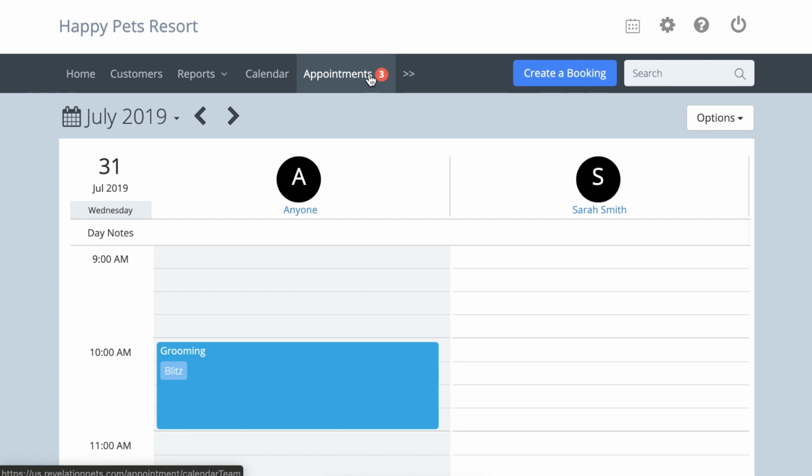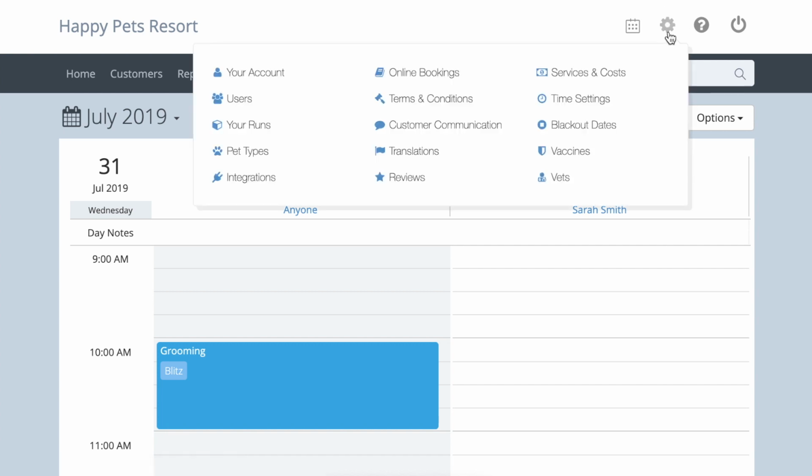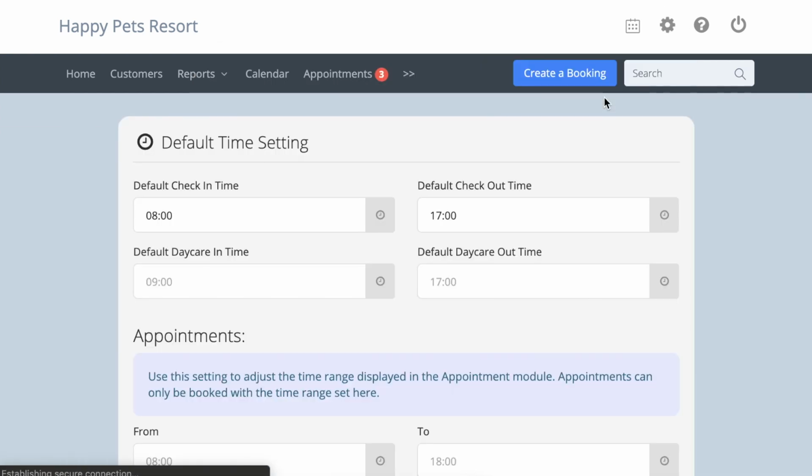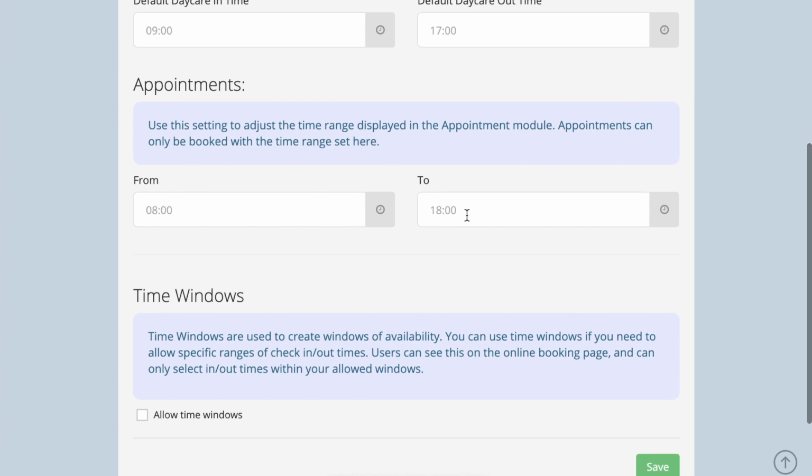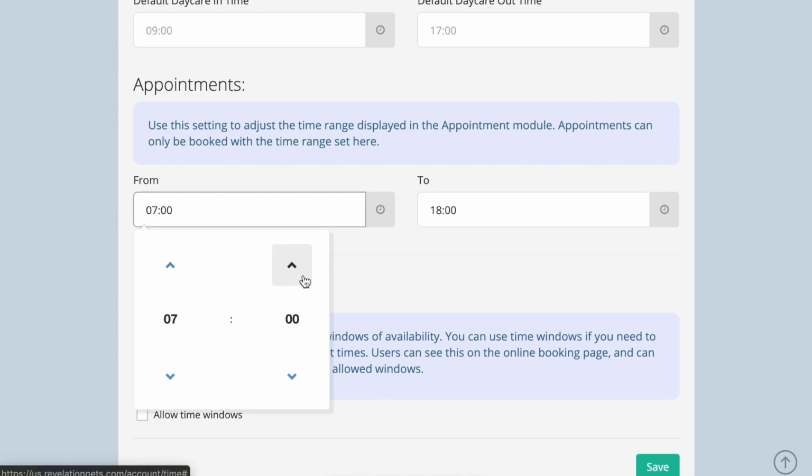The appointment calendar defaults from 9 a.m. to 6 p.m., but if you carry out appointments at different times, go to Account Settings, Time Settings. Update the Appointment section to create a new time range.